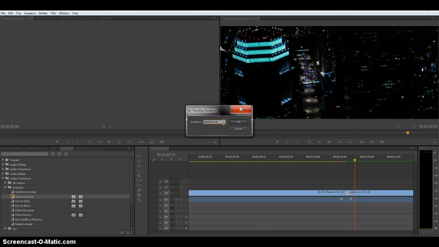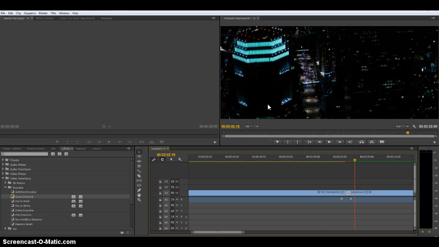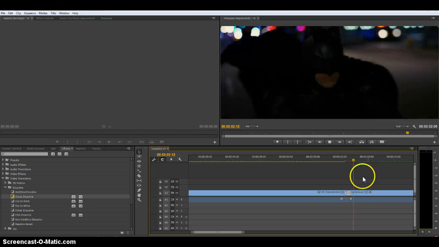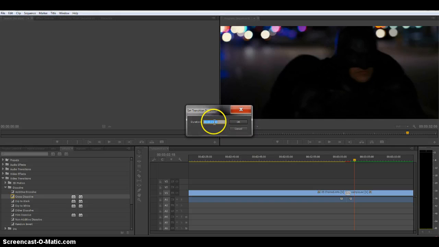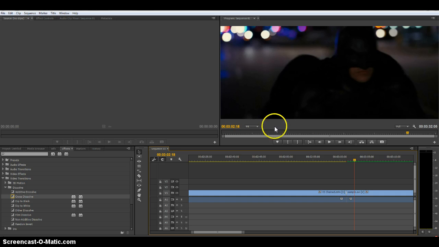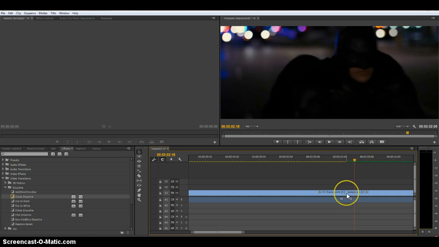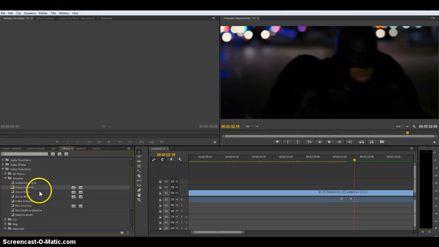We can set the transition duration, so we can make it 1 second. Or we can make it a quicker transition, so 4 frames. And that's just one type of transition. As you can see, there are clearly many types of video transitions, but we have only focused on the dissolving class.